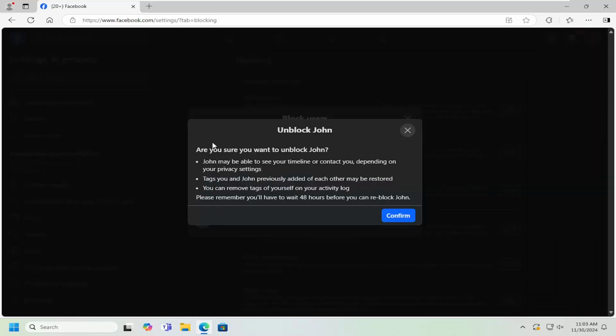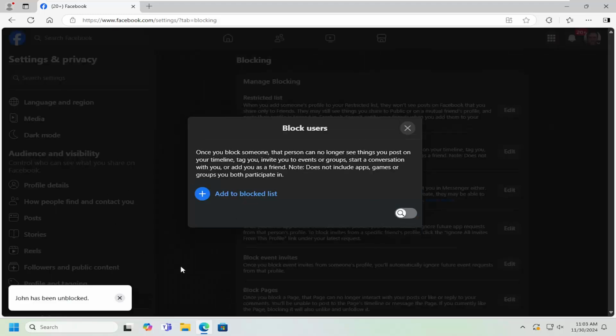So once you're done unblocking them, again, they will be able to see your timeline or contact you. Tags that you and the other person previously added of each other may be restored, and you can also remove tags of yourself on your activity log. Select confirm, and that's all you have to do.